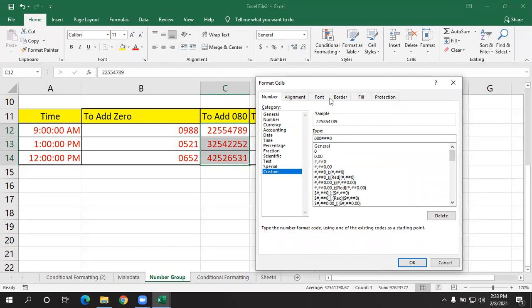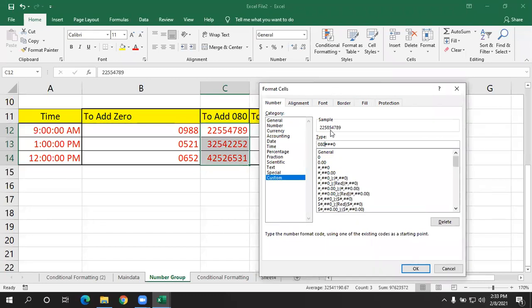Is it displaying here? It is showing sample for the data which I have selected only for this. Okay, the number what I have given is 22554789, but in sample it is showing me a different number. Okay, but I have added 080. Now I want that sample to display for me as 08022554789. Till you get that format, just go on adding hash symbol.